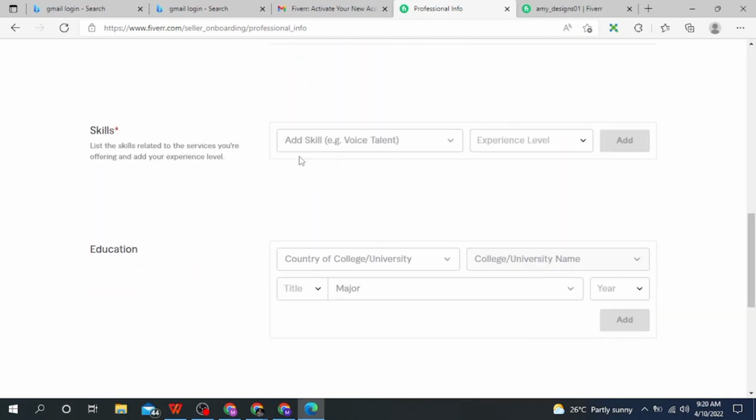And the next will be your skills. So you want to list the skills related to the services you are offering and add your experience level too. So click on this and select the skill. Over here and put your experience level.